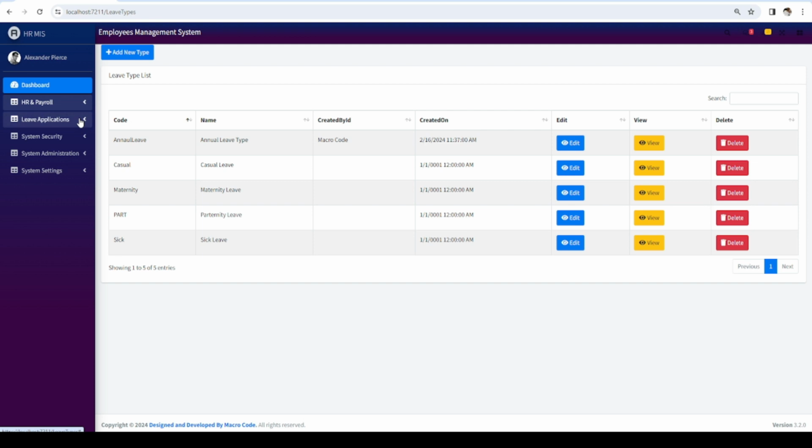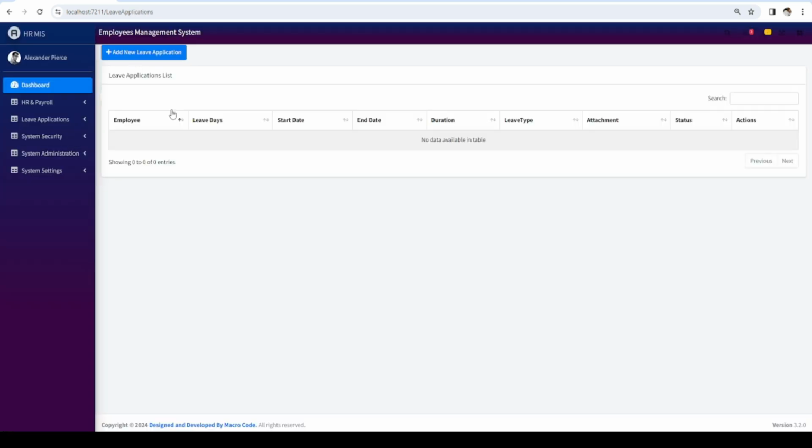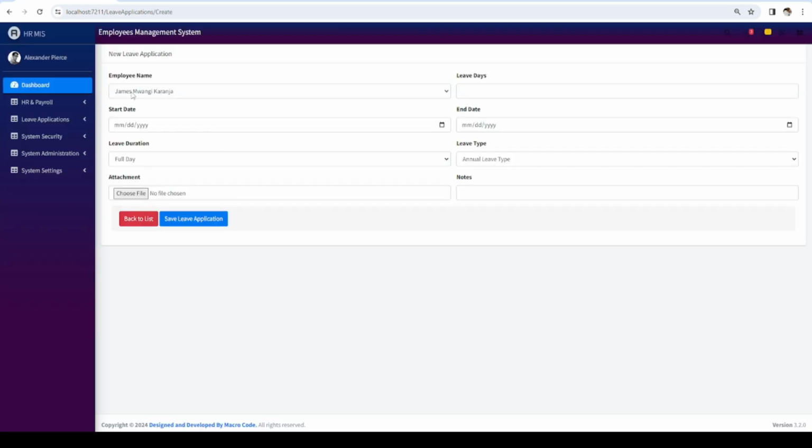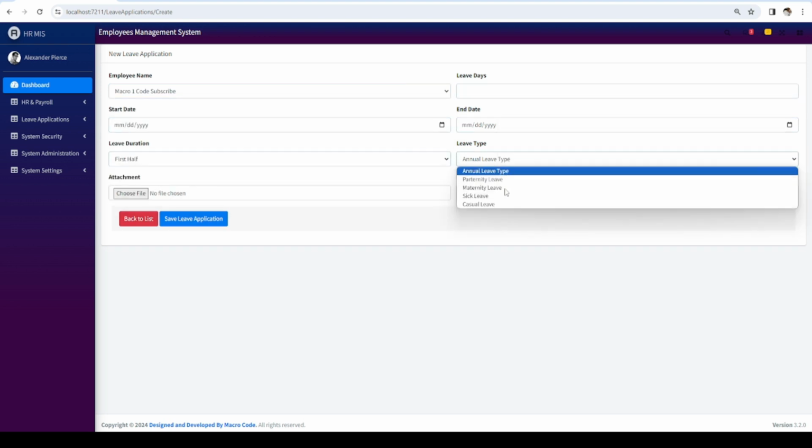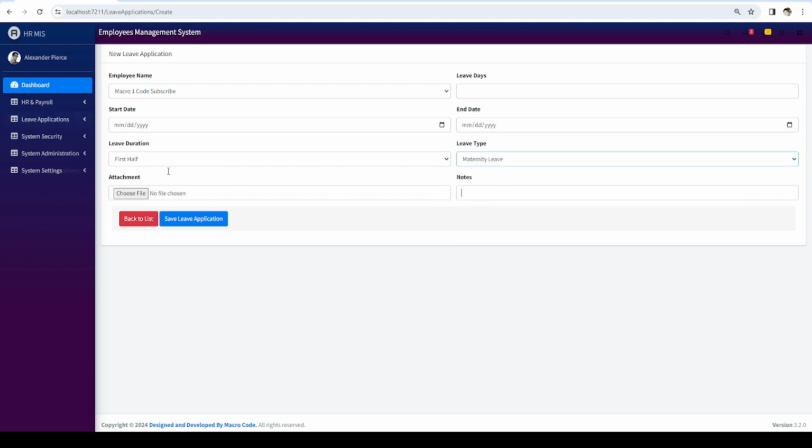Then within leave applications, we have a way for a user to apply for leave. You can actually create a new leave application. On this leave application, you can select the employee, the number of days, the start date, end date, the leave duration, the annual leave, attachment, and even the notes. So you can also attach a photo and you can save the application.